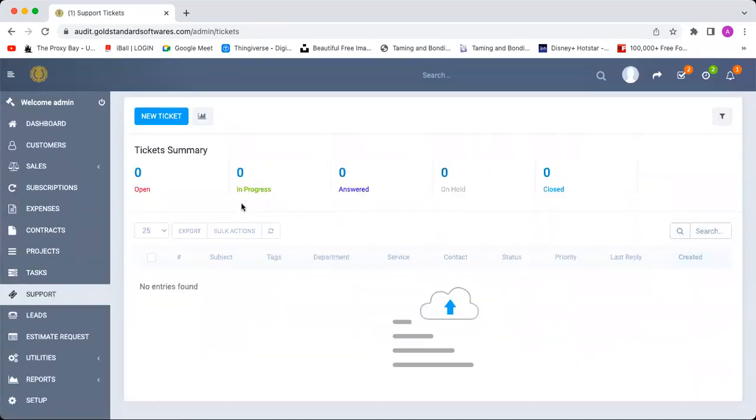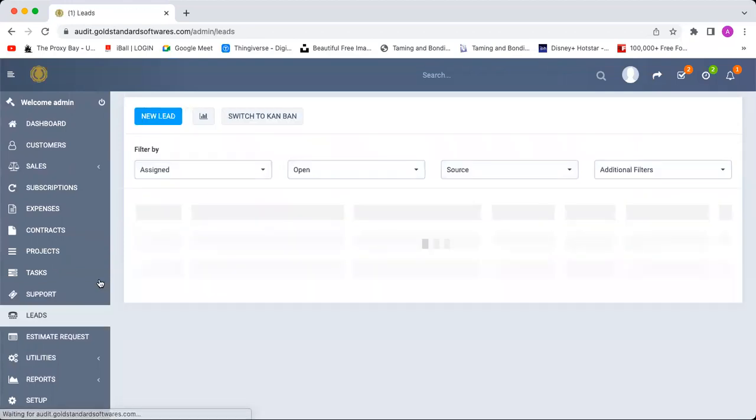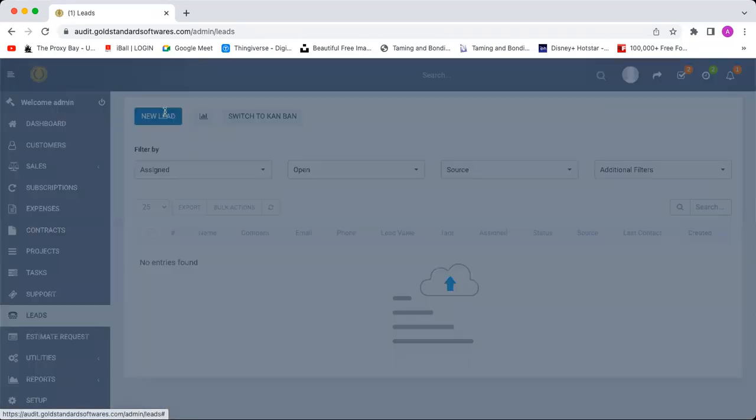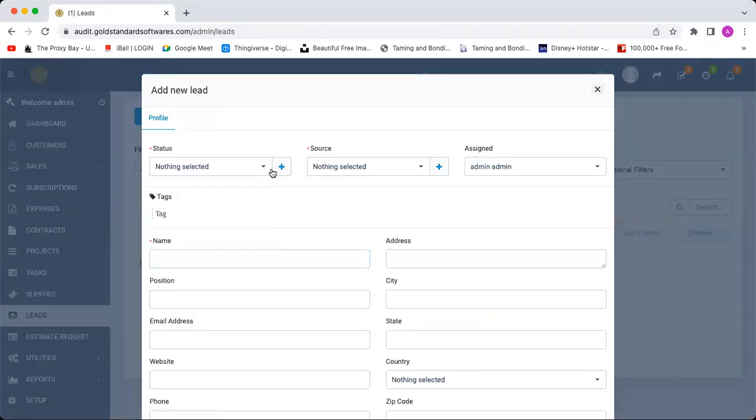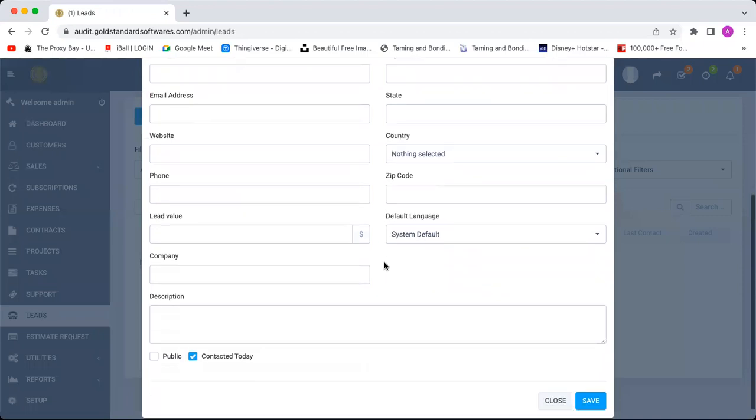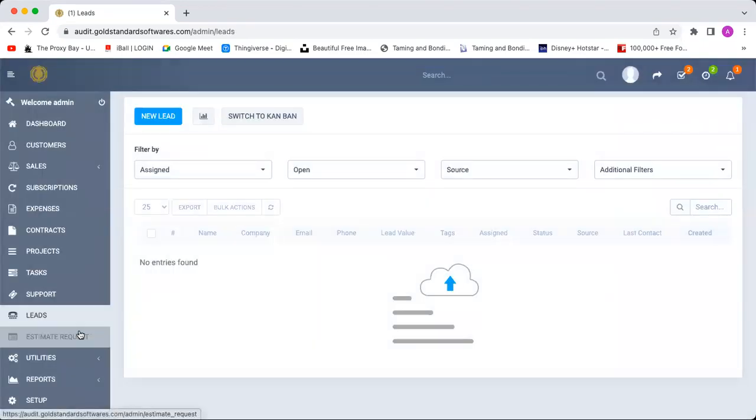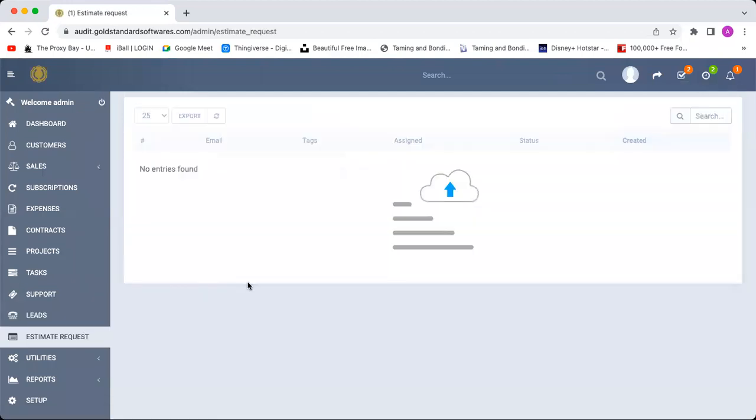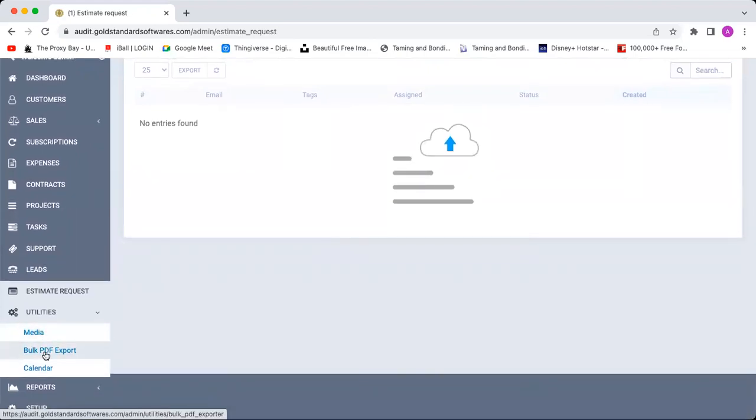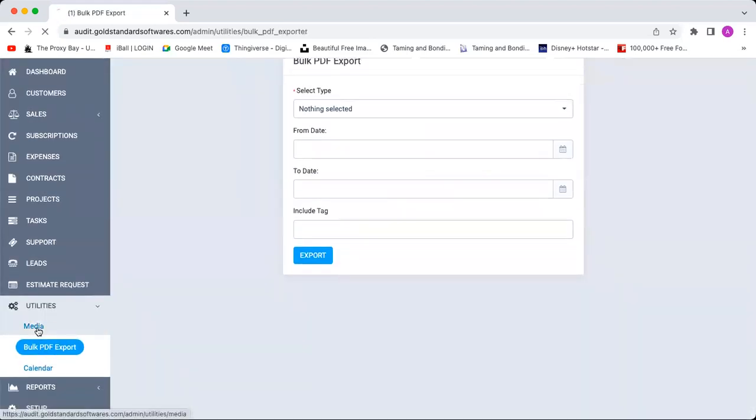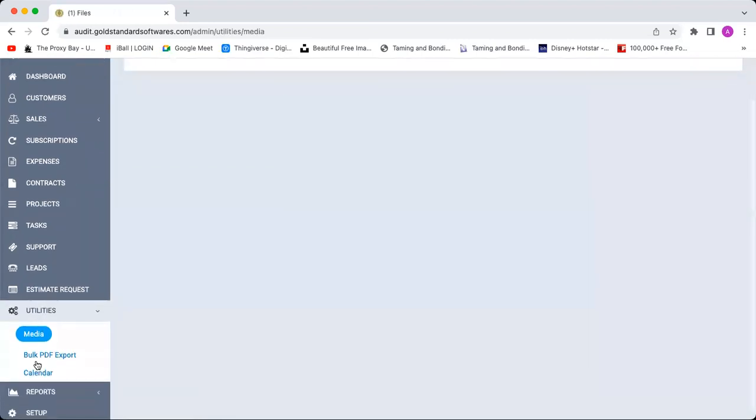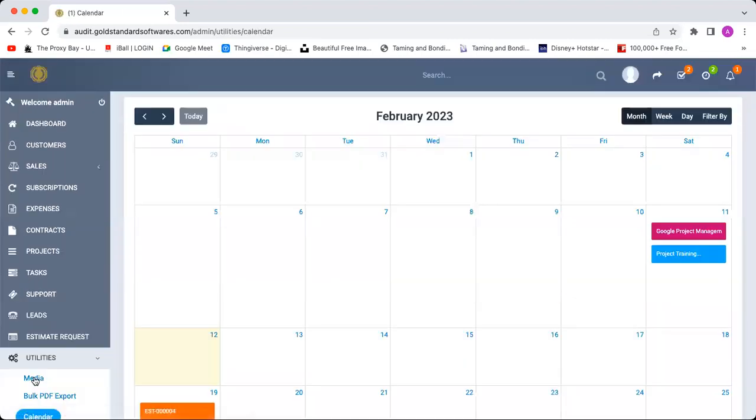The support module lets the customer raise tickets and you get the status of them as well. In leads, you can create a new lead, you can set the status, you can add the data and save them. Similarly, the estimate request can be created. Utilities include bulk PDF export, the media, and the calendar schedule as well.